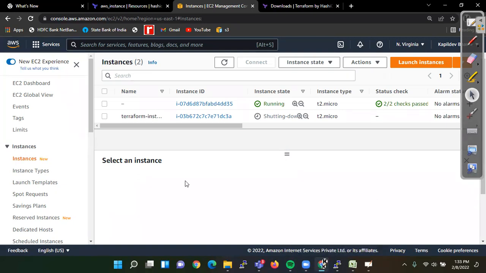Now, friends, we want to create a security group, because we just saw how to create an EC2 instance, but it is attached with the default security group, and because of that we are not able to open the EC2 instance. So the same EC2 instance I'm going to create with a security group, where we allow the SSH rule.